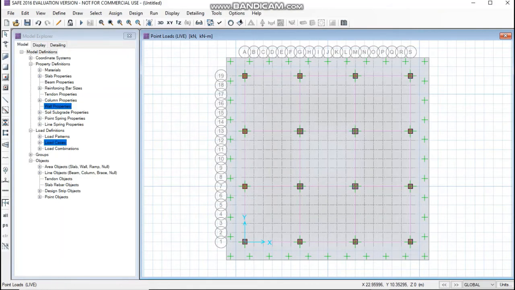So I have assigned all the properties here now. All the loads I have assigned on each column. So follow the same procedure and the way I have showed you before. I have just skipped it because it takes a lot of time, and assigned all the properties.